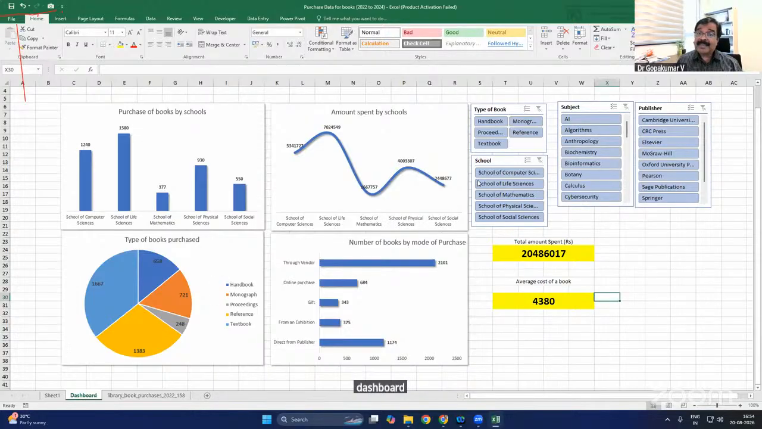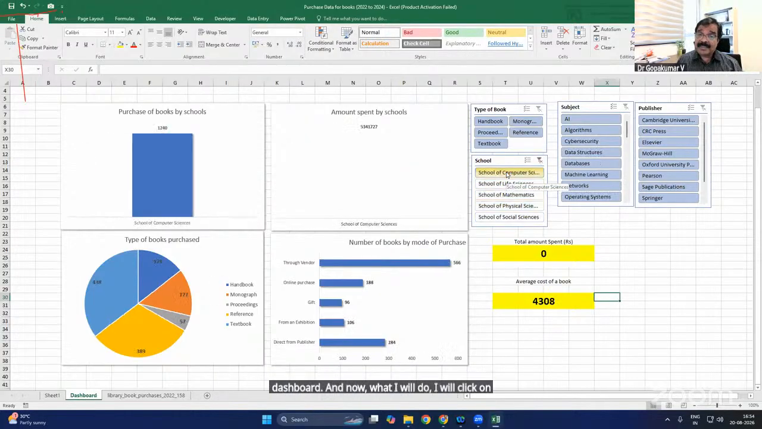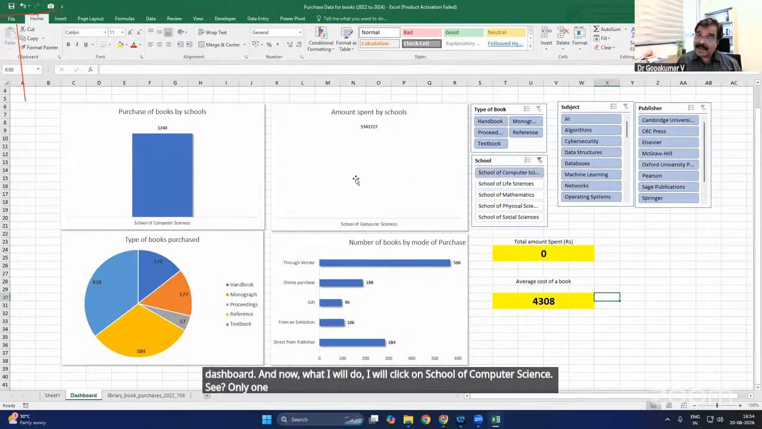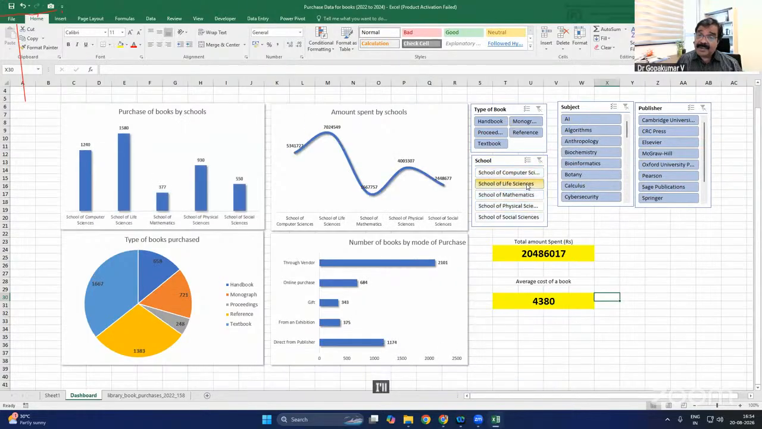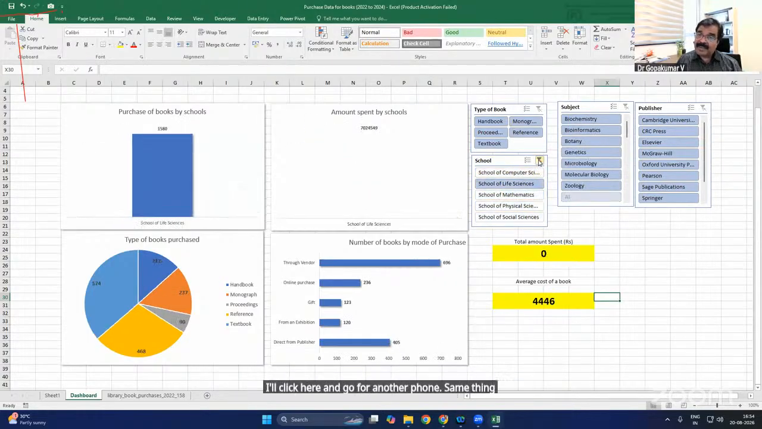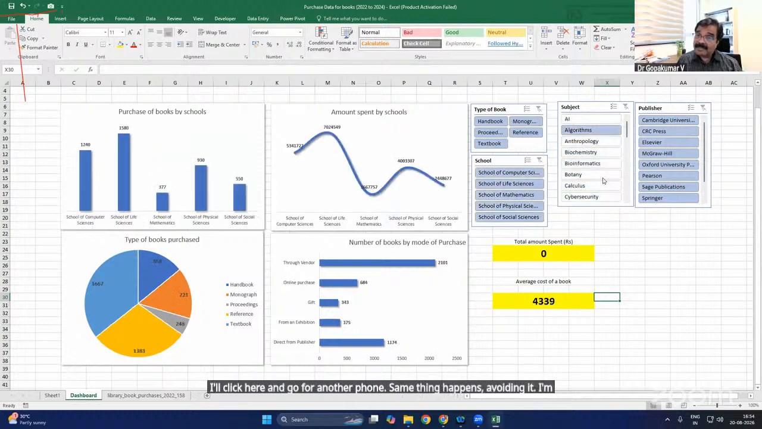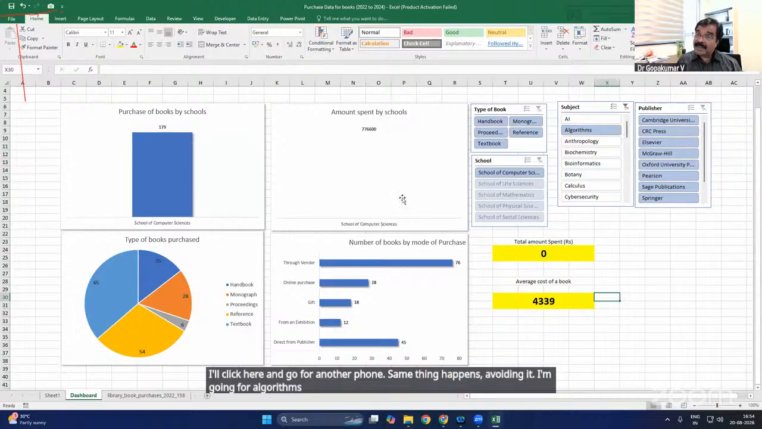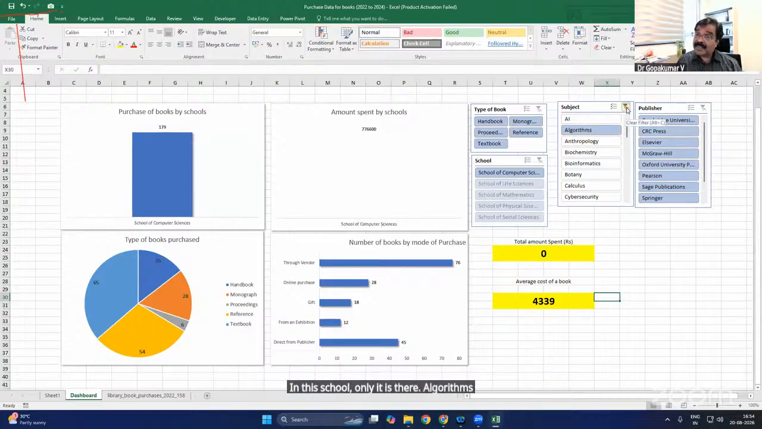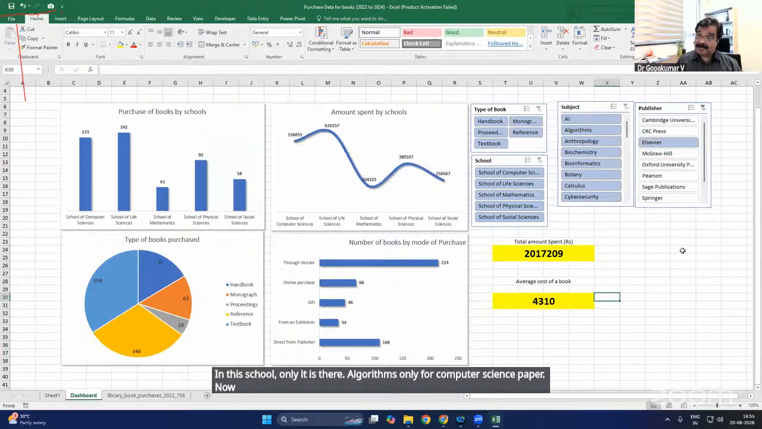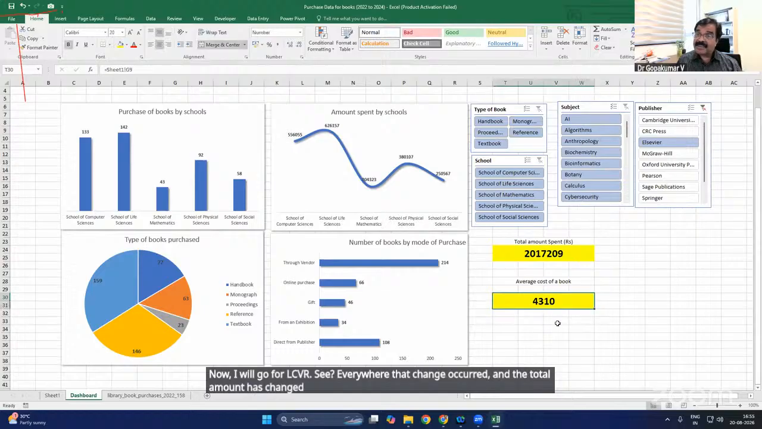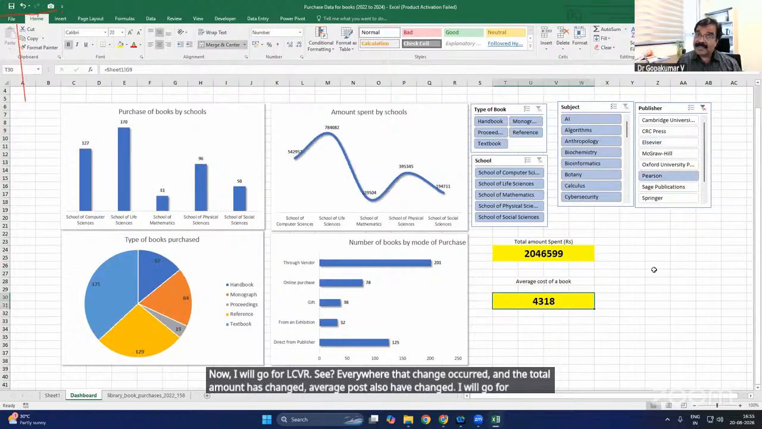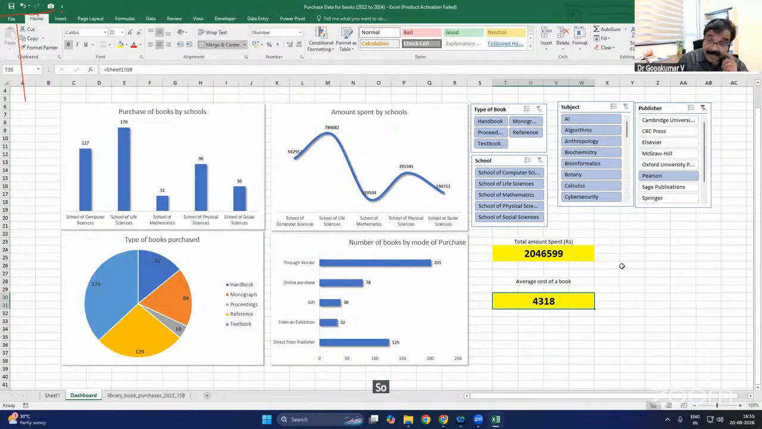Now what I will do, I will click on School of Computer Science. See, only one school is there. So a graph cannot be, but everywhere that change has occurred. I'll click here and go for another school. Same thing happens. I'm going for algorithms. In this school only it is there. Algorithms only for computer science people. Now I will go for LCVR. See, everywhere that change occurred and the total amount has changed. Average cost also has changed. I will go for Pearson. See, change occurs. So this way, even with Excel, you can create a wonderful dashboard.